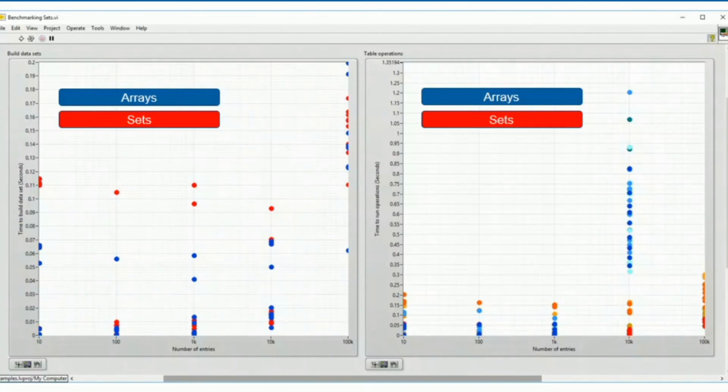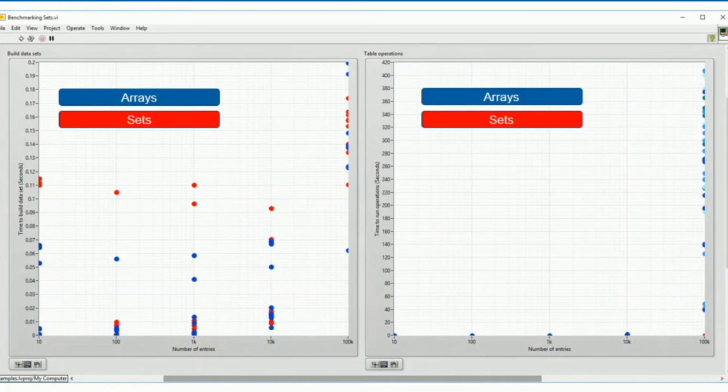If I zoom in though, you can see they're not too bad for up to about 1,000 elements. At 10,000 elements, there's definitely a noticeable difference: all of these blue ones, the different operations for arrays, are noticeably higher than the red ones for the sets. But at 100,000 elements, it ranges from 0.05 to 0.3 seconds for sets, and 40 seconds to 420 seconds for arrays.